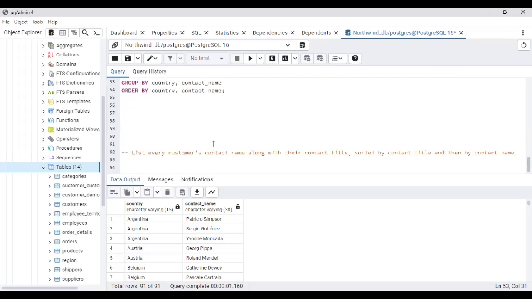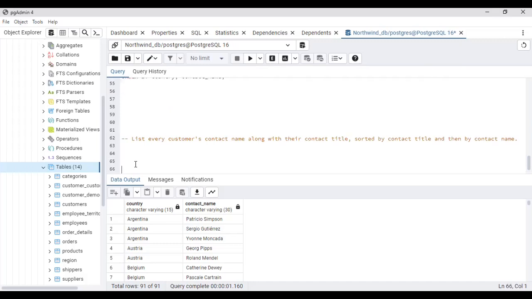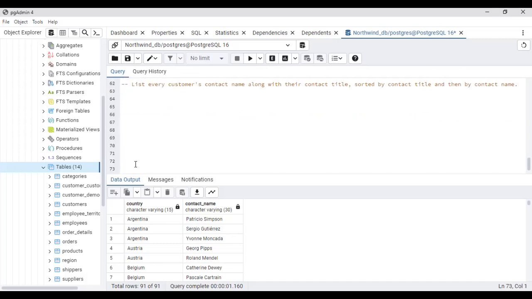Okay, let's go to the last one. So this one is saying list every customer's contact name along with their contact title, sorted by title, then by contact name. So here I want to see the title that they are and the name that they are. So for example, somebody might be the sales representative of a company, or somebody might be the owner of a company. I want to see the names and the title that is corresponding to that name.